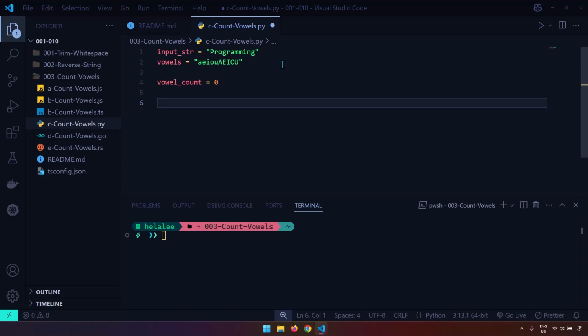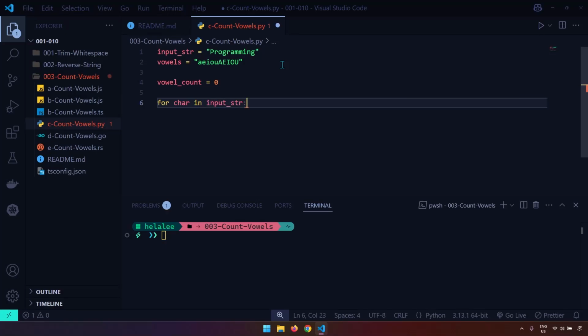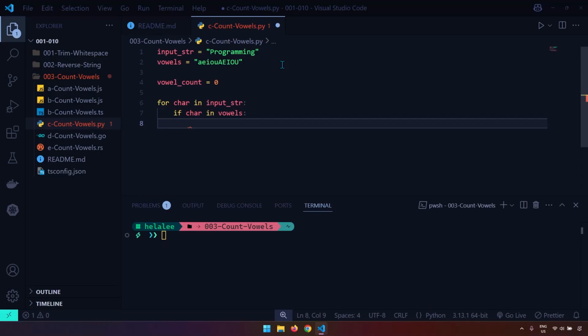Now, how did we go about this in JavaScript or in TypeScript? We basically checked all of the characters of the input against our vowels. So I'm going to say for char in input string, what do I want to do if I find anything? So if I find anything, I want to check if that character is inside of my vowels. If it is inside of my vowels, now keep in mind, Python doesn't have curly braces and that sort of thing. It just has indentation. So if you do colon and then hit enter, you can see it's getting indented. Then I want to grab my count and I want to increase it by 1.